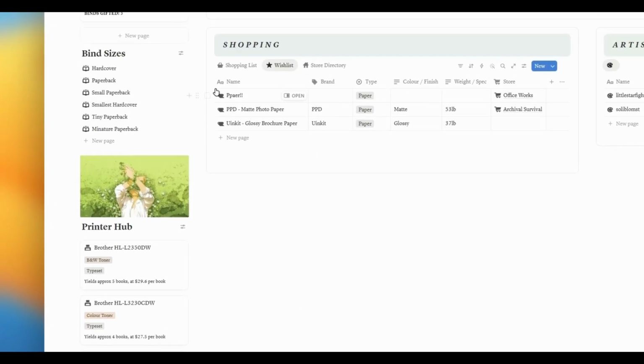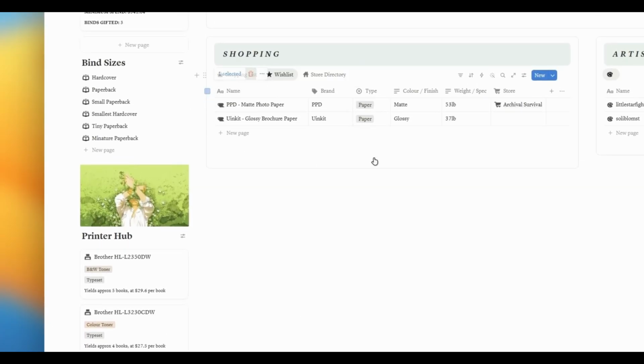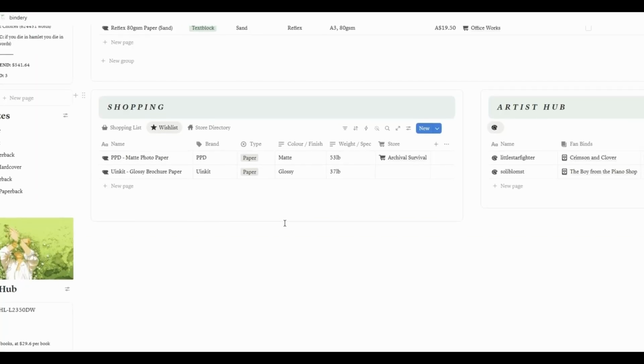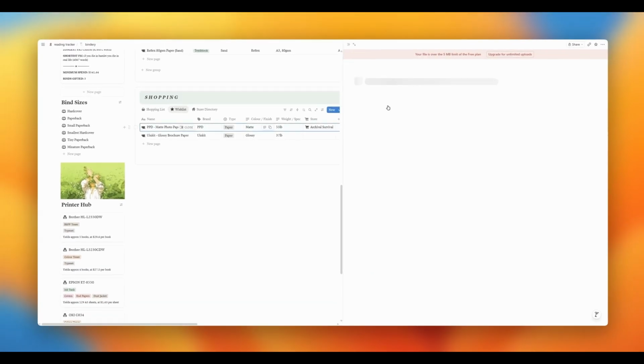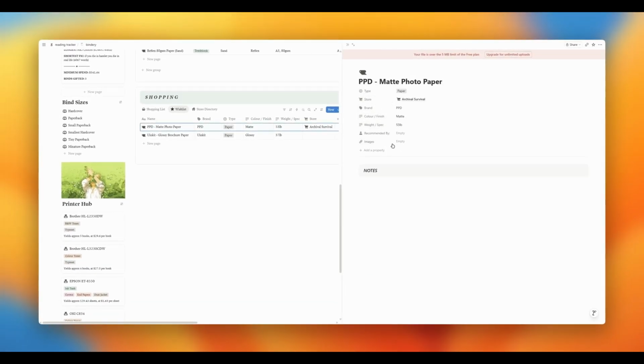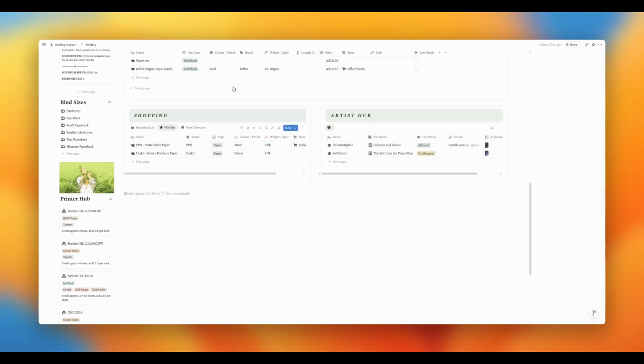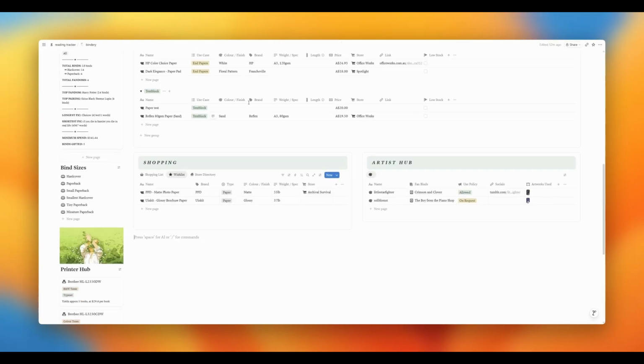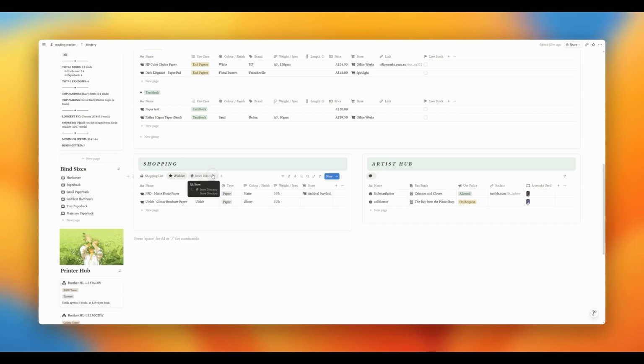You have your wish list. This is its own separate database from everything else, so you can just enter in some quick details about the product, who recommended it, whatever. And then once you've bought it, if you've bought it, you can add it probably into the materials database.